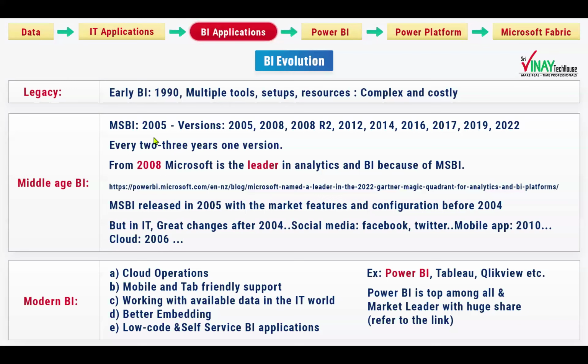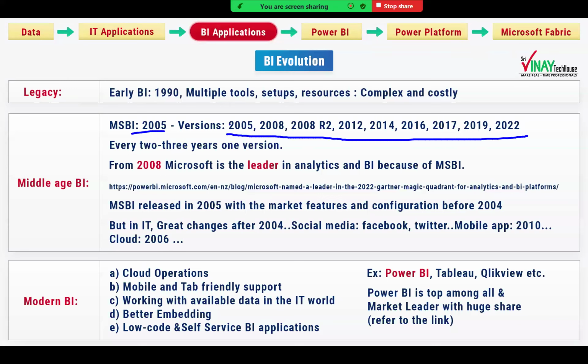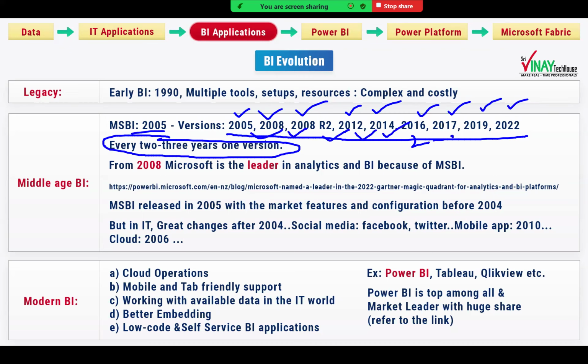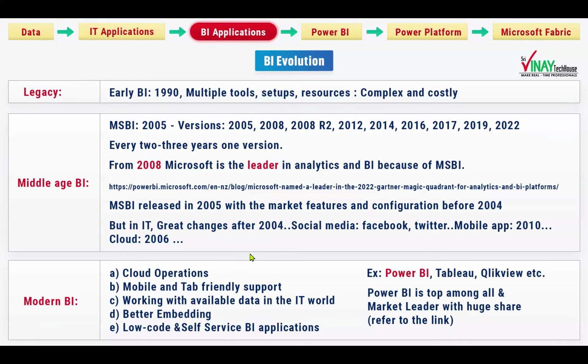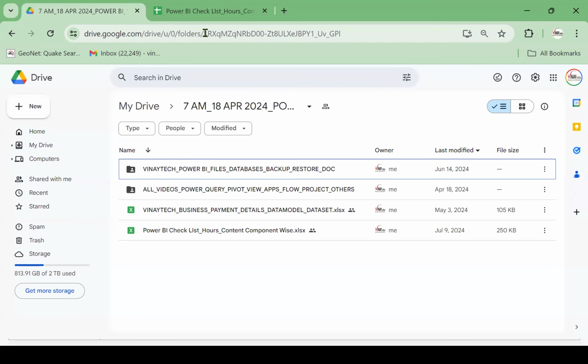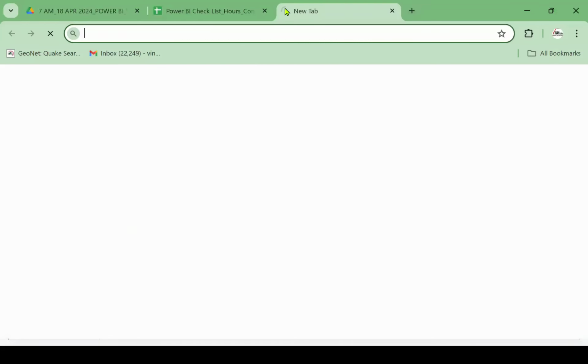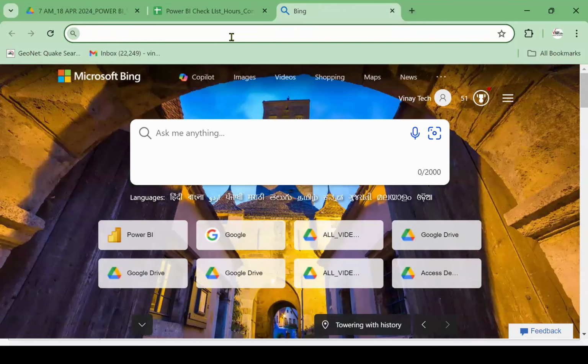So MSBI 2005 released, and these are the versions: 5, 8, 8R2, 12, 14, 16, 17, 19, 22. Every 2 to 3 years, there's a new version. If you see this, there is a gap of 2 to 3 years. Am I right? From 2008 onwards, it's a market leader. That I will prove first, and then I will go. You need to feel confident that you are going to learn a wonderful component. It will give you a great career. Maybe your learning takes time, opportunity you may get late, but it is a long-lasting component.